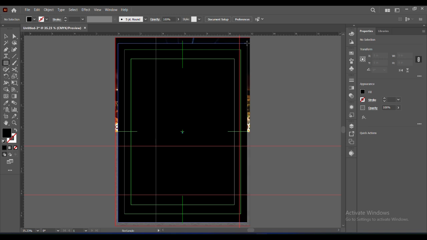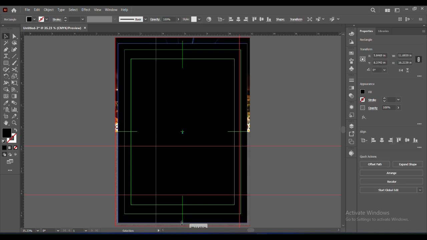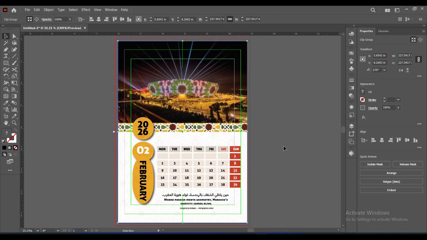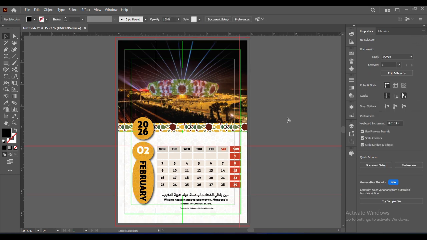And that's it for this calendar design. We've created a clean layout, added geometric elements inspired by Moroccan Zellige, and finished it off with a bilingual quote to give it a strong cultural identity.